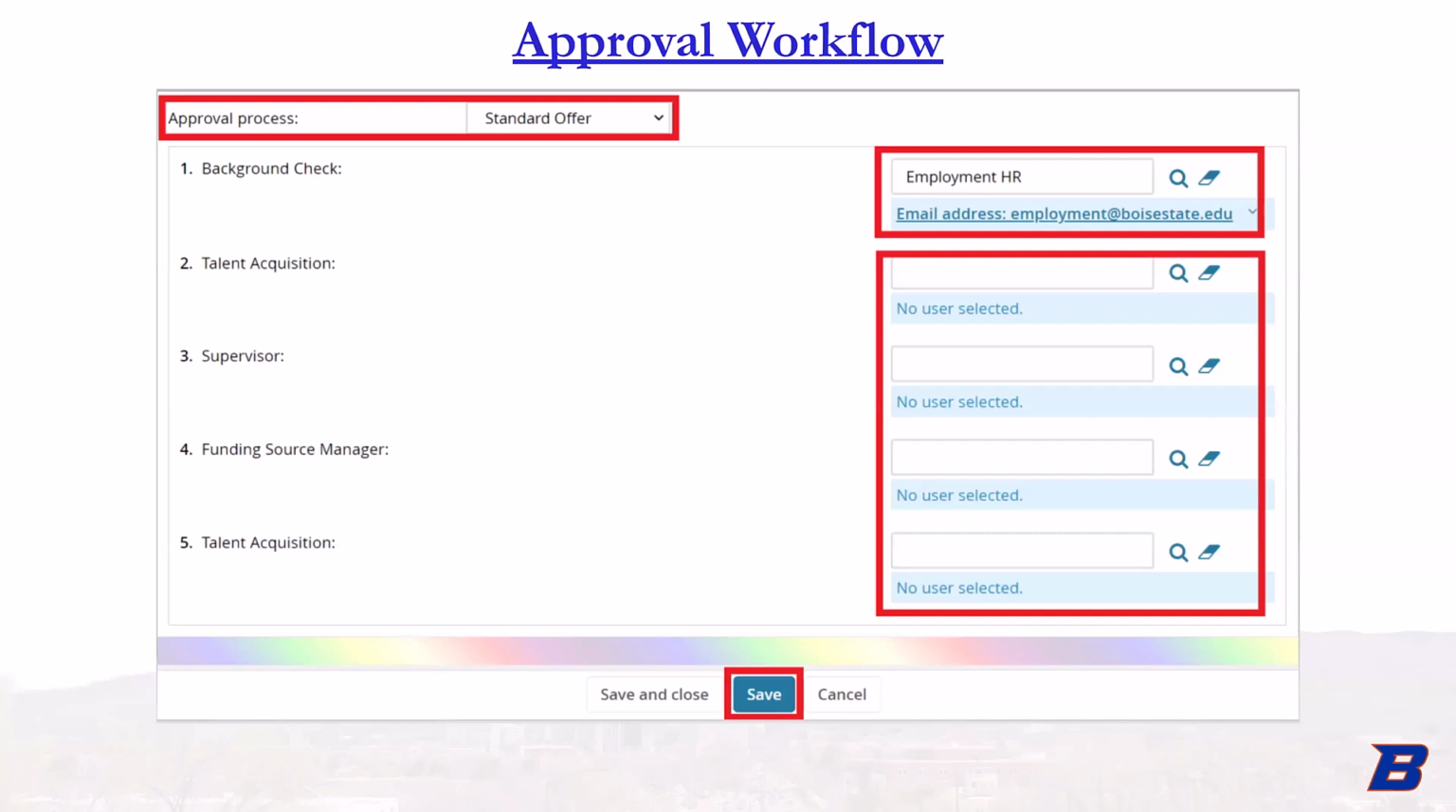In the next field, you'll always enter the position supervisor, and in the following field, the fund source manager. And after that, there may be different fields like a principal investigator field for grant-funded position or a provost approver field for faculty positions. But the final approval for every workflow will always be your talent acquisition specialist again. We're listed in the workflow a second time so that we can extend the written offer to your candidate after approvals are complete. So once you've entered the names of your approvers in the approval workflow, you'll want to select the blue Save button and save the offer card and route it for approval.